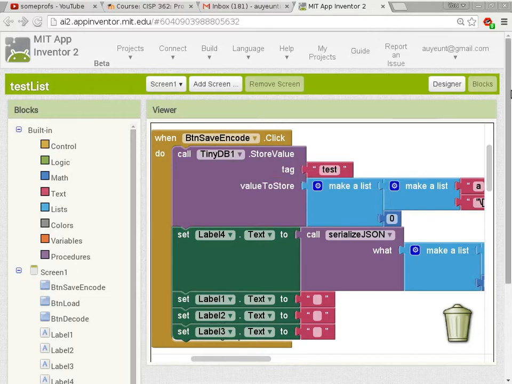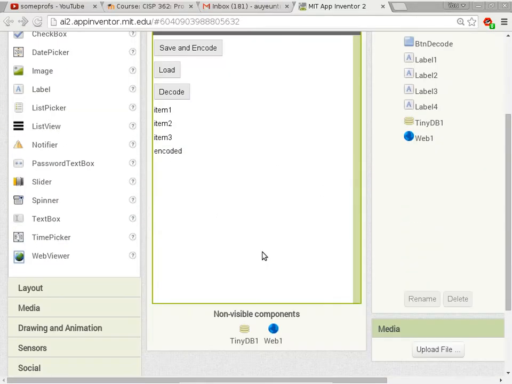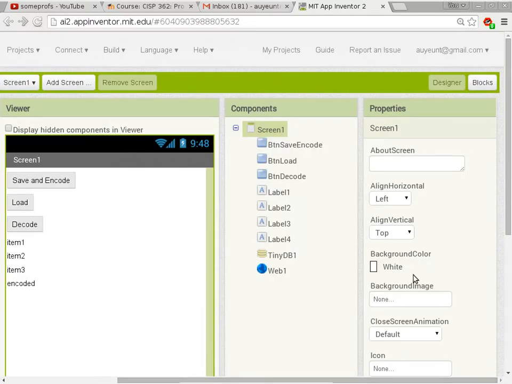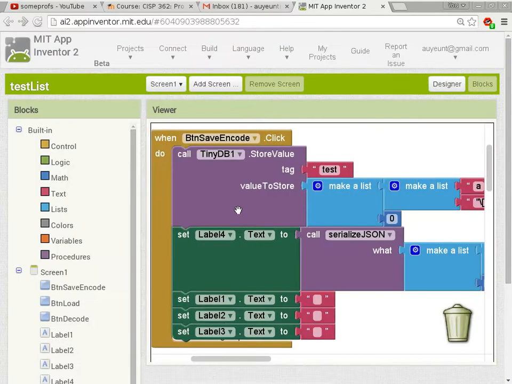Let me go back a little bit here. You can see that tinydb1 is already a component that I dragged into this application. Sorry about that, I forgot to mention it's already a component. So once it's a component, you can make use of a method of a component. And in this case, store value is a method of that particular component that we call tinydb1.